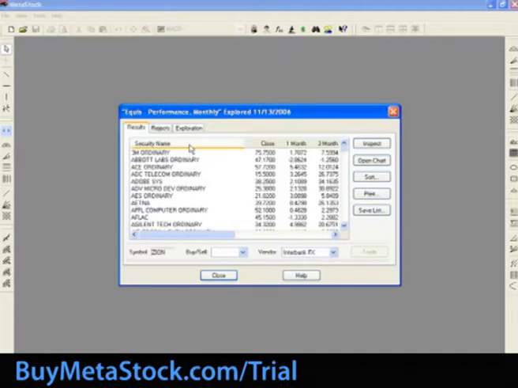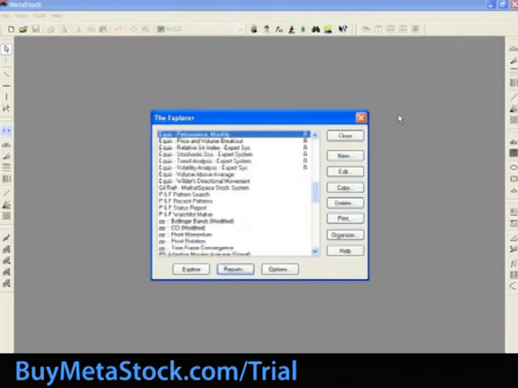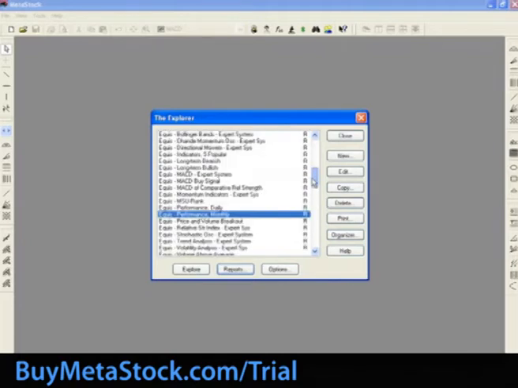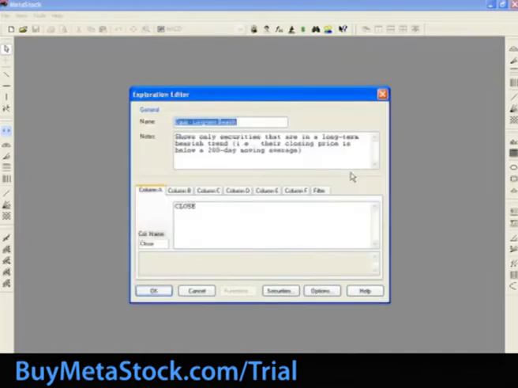The next thing I want to show you is how to screen or filter with the Explorer tool. So we're going to go ahead and bring up the Equus Long-Term Bullish. Now we'll do the Bearish first. We'll click Edit. This shows us only securities that are in a long-term bearish trend. For example, their closing price is below a 200-day moving average. So that's what this is going to look for.